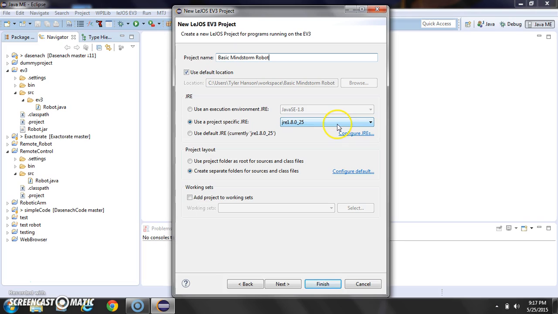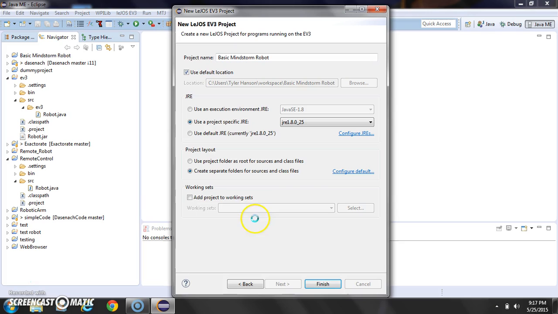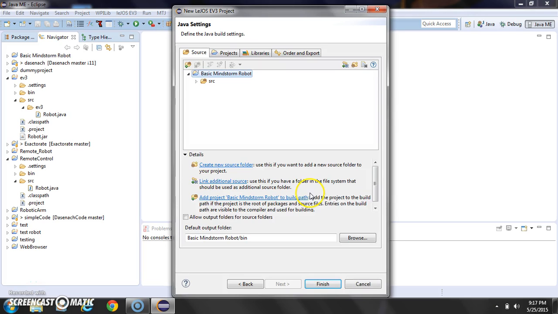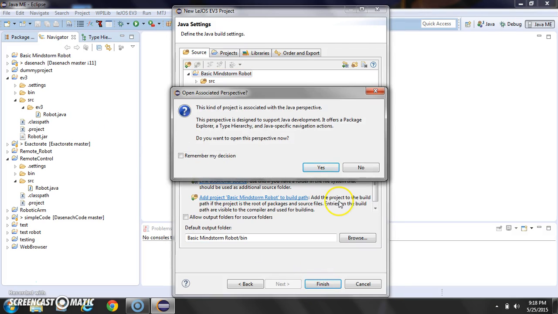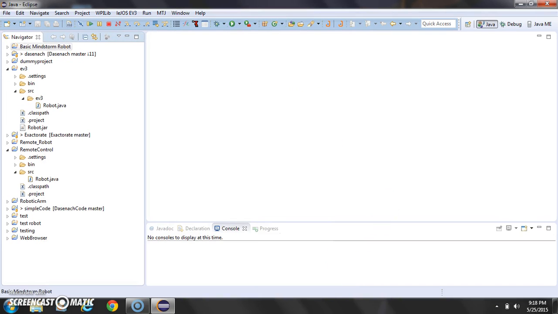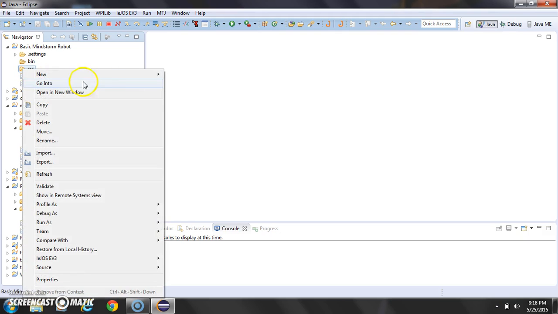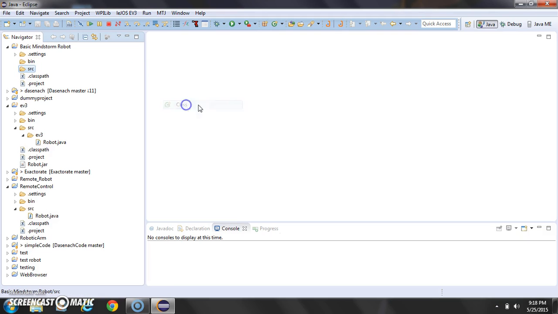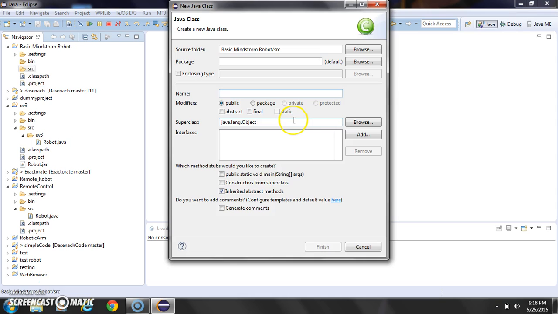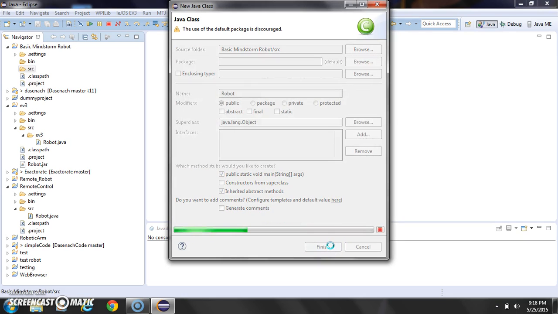And then we go next, and then it should work. Okay, so then we open this up. We're going to right click on it, SRC, and do New Class. We are going to call it Robot. And then we do want to do public static void main string args so we can actually run the thing.